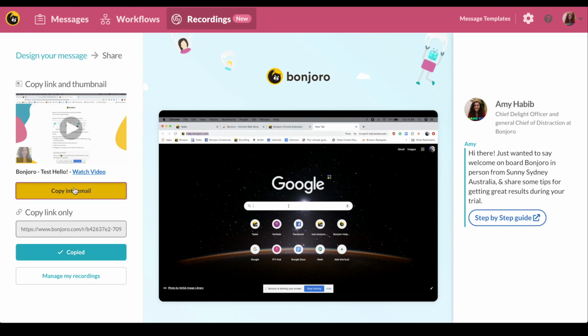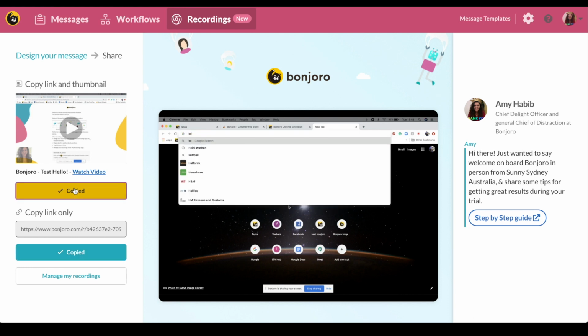And there you have it. That is how you can use our brand new Chrome extension.